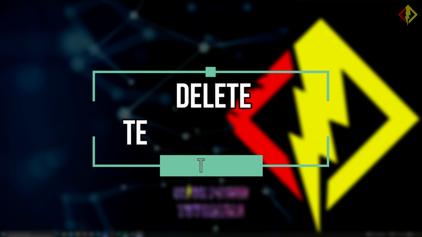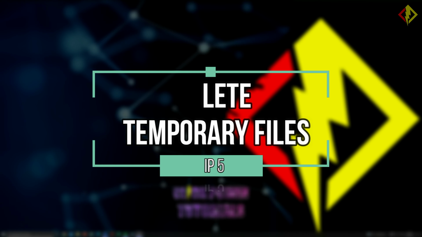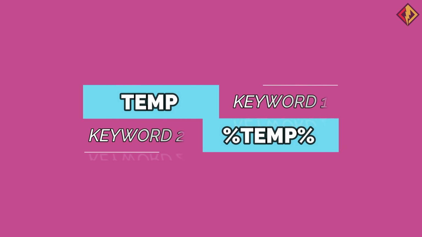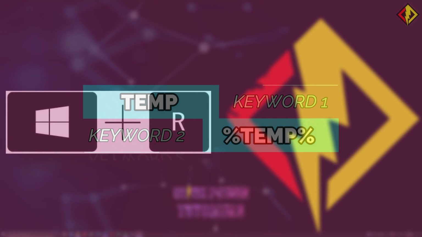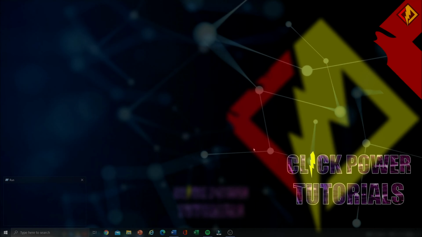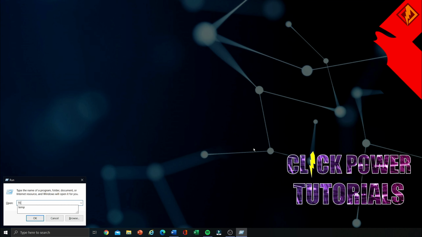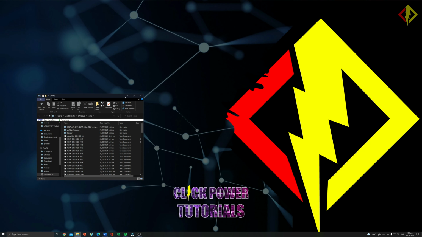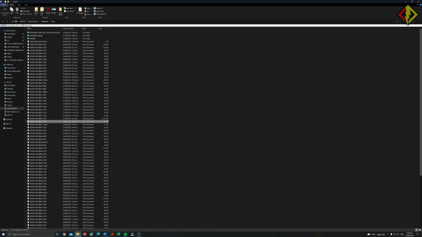Tip number 5. Delete temporary files. In this tip, you need to remember 2 keywords. Keyword 1 is temp and keyword 2 is %temp%. Step 1. Use keyboard shortcut Windows logo + R. Step 2. Type the keyword 1, which is the word temp. Then click OK. Wait until a file explorer opened. Step 3. Select all the files and delete.